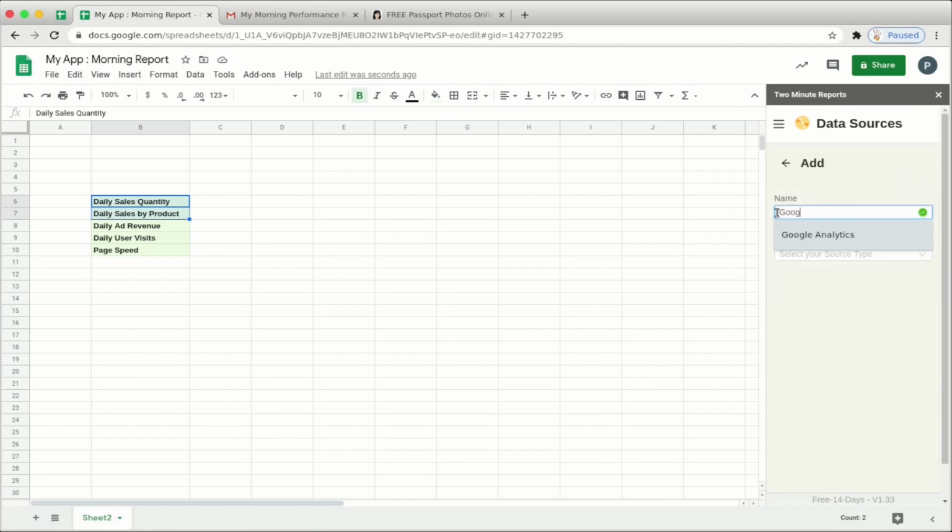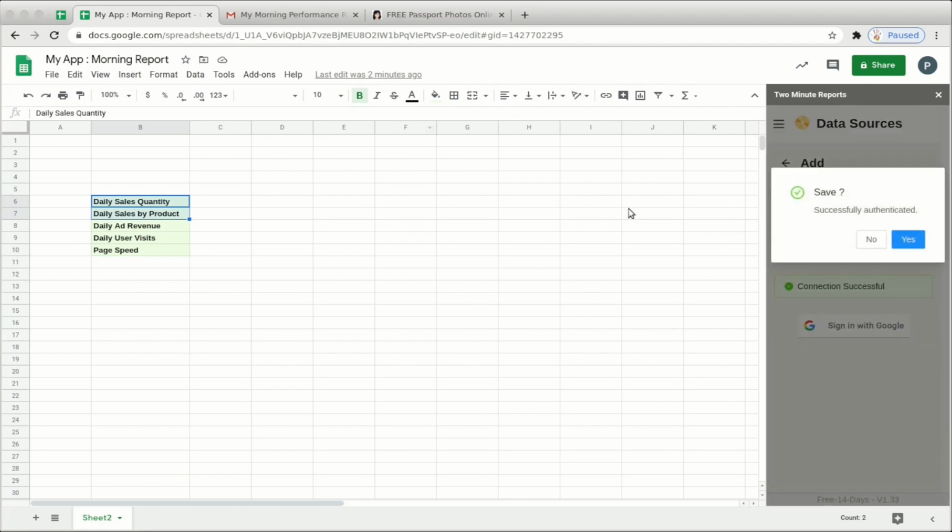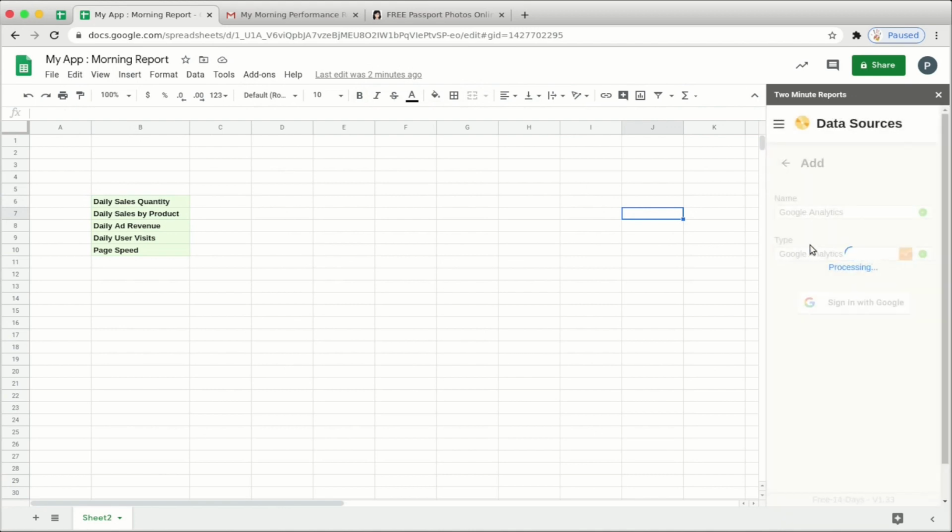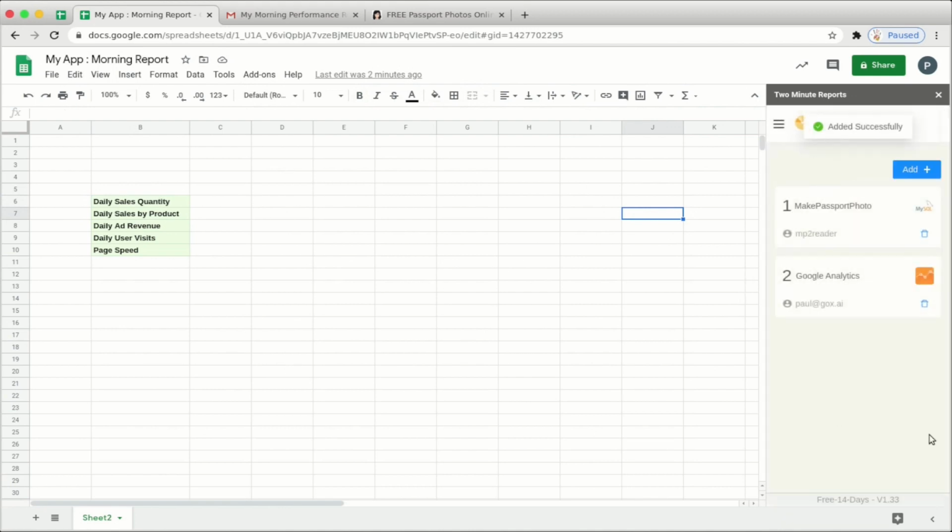We can add a new Google Analytics data source by selecting Google Analytics from the Data Source drop-down. Click on the Google Sign In button and authorize the correct Google account which holds the required website data. We have now successfully added our data sources.